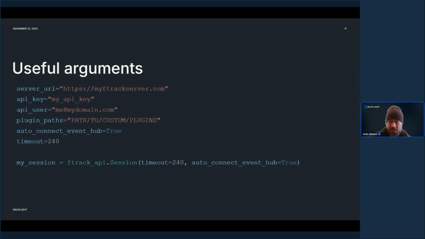Plugin paths. So this is also something you can set as an environment variable, but again, for development purposes, if you have plugins, actions, triggers living in, say, a development environment that you don't necessarily need to provide access to all the time, you can set that specifically.